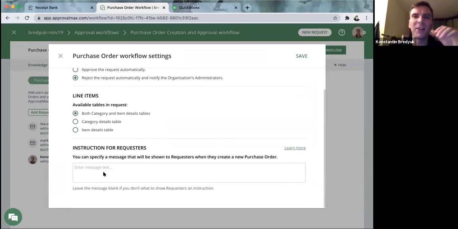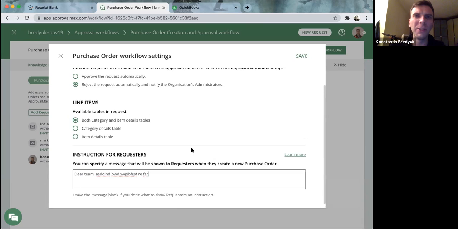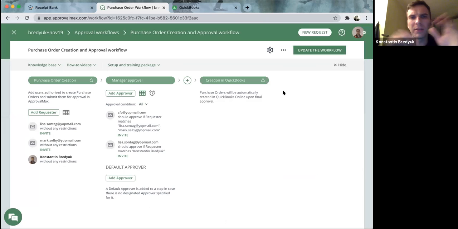And the third one is that you can give some kind of instruction for a requester saying, dear team members, when you are raising purchase orders, please be sure to add some comments here. Please be sure to attach a quote. Please be sure to attach a specification, something like this. And this will appear for all those requesters who are raising purchase orders. So that is another type of purchase order creation form modification. But it's not that flexible so that you could change anything. No, that's not the case.